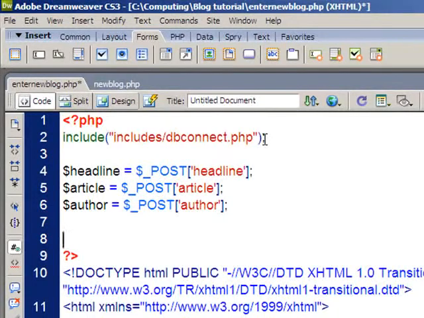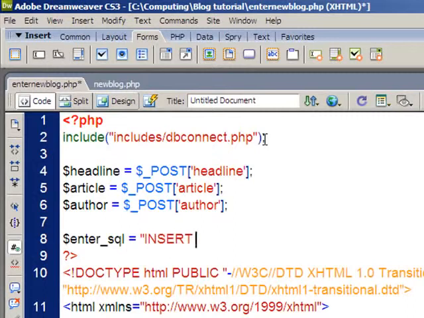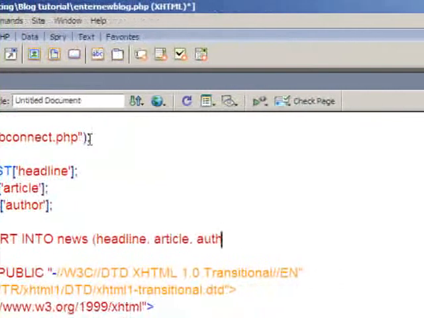Right, so now what I want to do is create the SQL query that will actually insert the record. So I'm just going to put it into a variable, and then I'll run that. I'm going to call it enter_sql equals, and then in speech marks I'm going to have INSERT INTO, then the name of the table, which in my case was news, and then in brackets the stuff that we're inserting is the headline, the article, the author, and also the date, because there are 4 bits of information in this table.